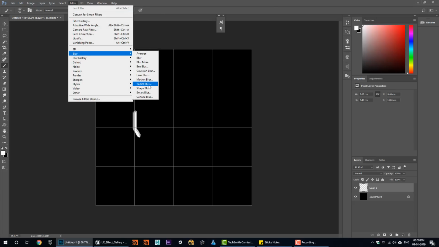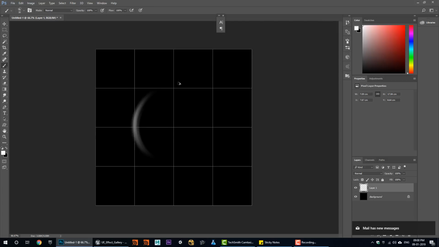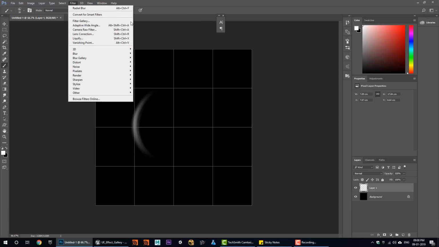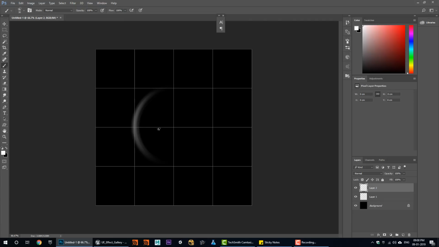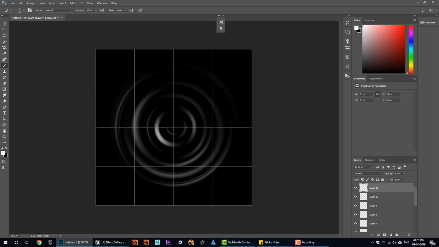If I use radial blur, spin, repeat the last filter with Alt Control and F. So Alt Control and F, new layer, new layer, and one more new layer.